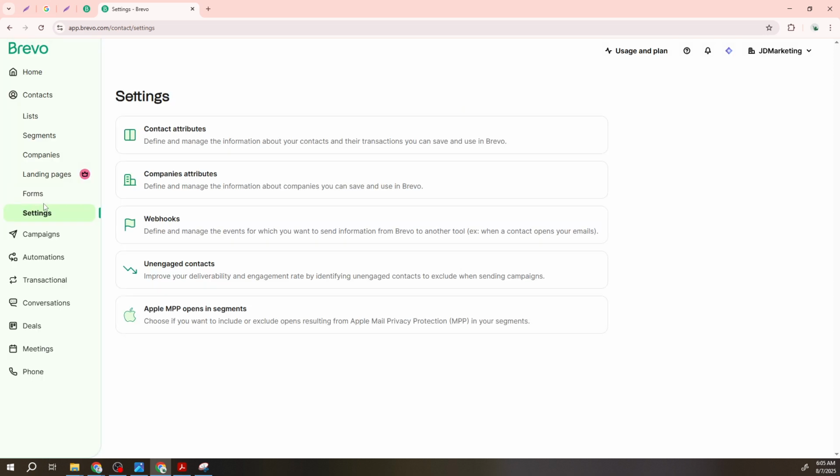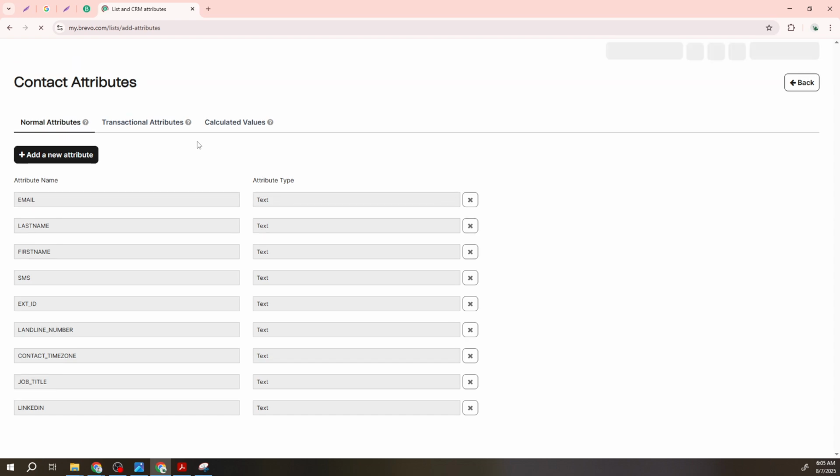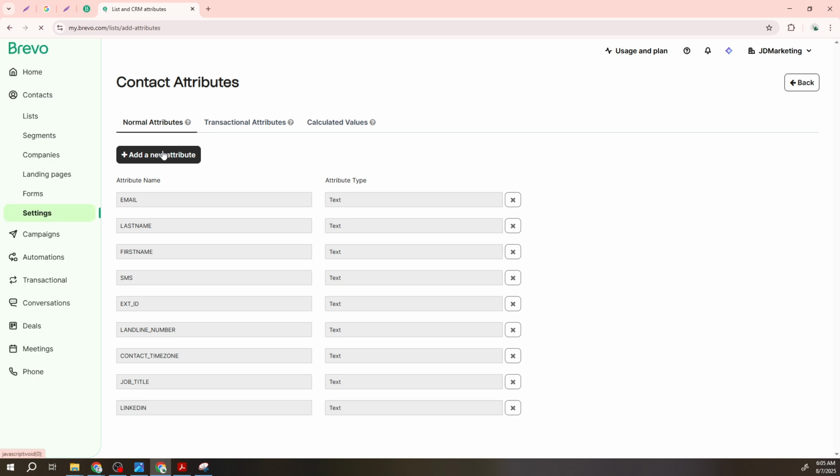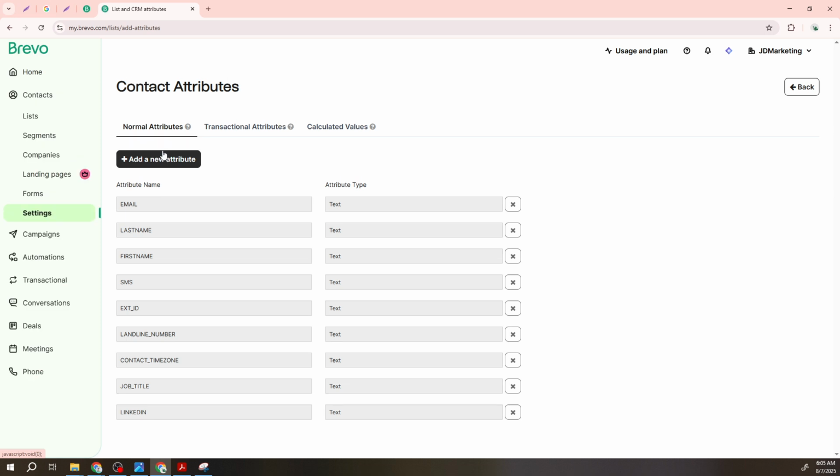Under the Settings menu, you'll see an option for Contact Attributes. Selecting this will take you to the page where all existing attributes are listed and where you can add new ones. Before proceeding, it's worth noting that attributes in Brevo allow you to collect detailed information about your contacts, which can be immensely helpful for personalized communication and campaign targeting.